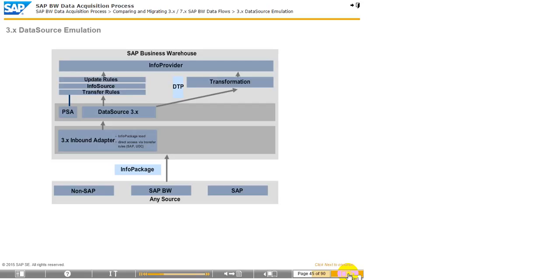As a prerequisite, the 3.x data source to be migrated must be active along with the transfer structure and transfer rules. An emulated 3.x data source can be displayed in data source maintenance in SAP BW. Changes are not possible in this display. In addition, you can use emulation to create the data flow for a 3.x data source with transformations without having to migrate the existing data flow that is based on the 3.x data source.